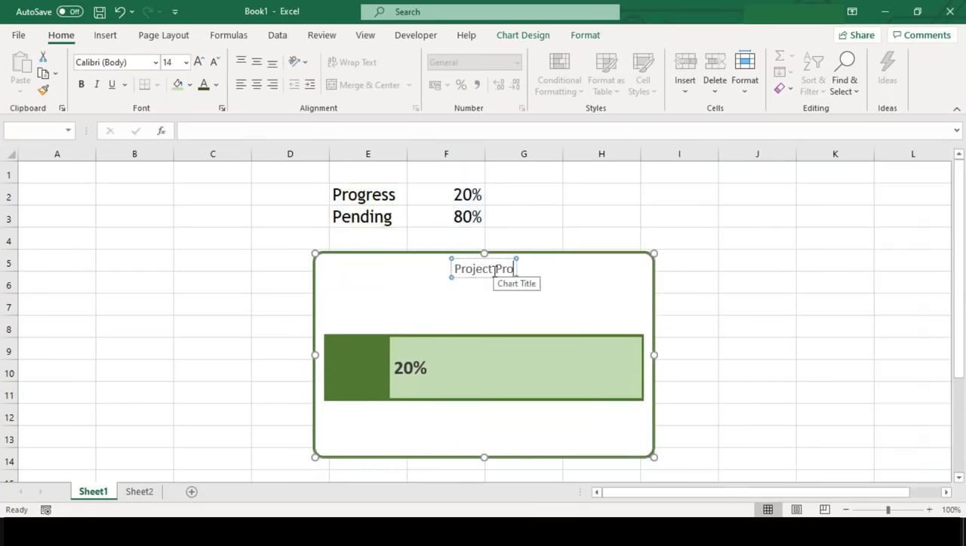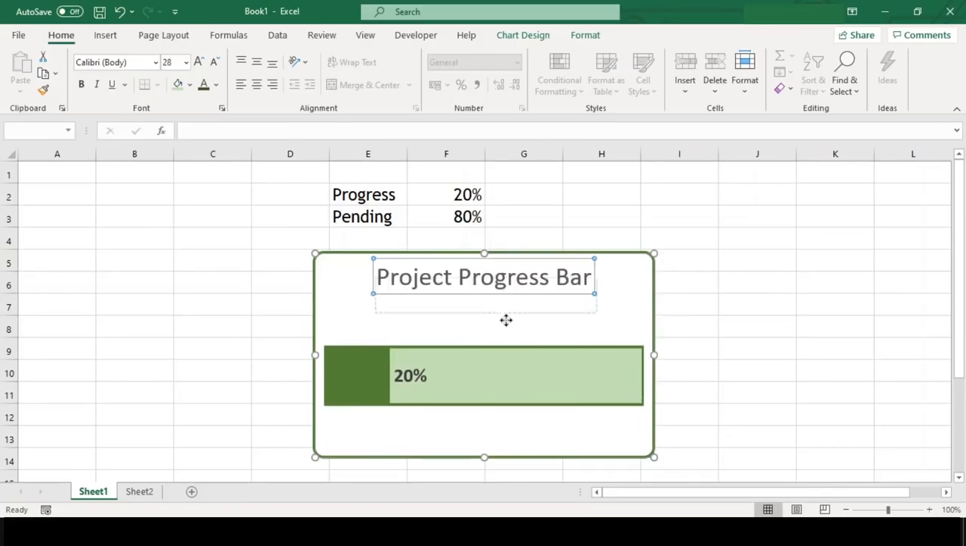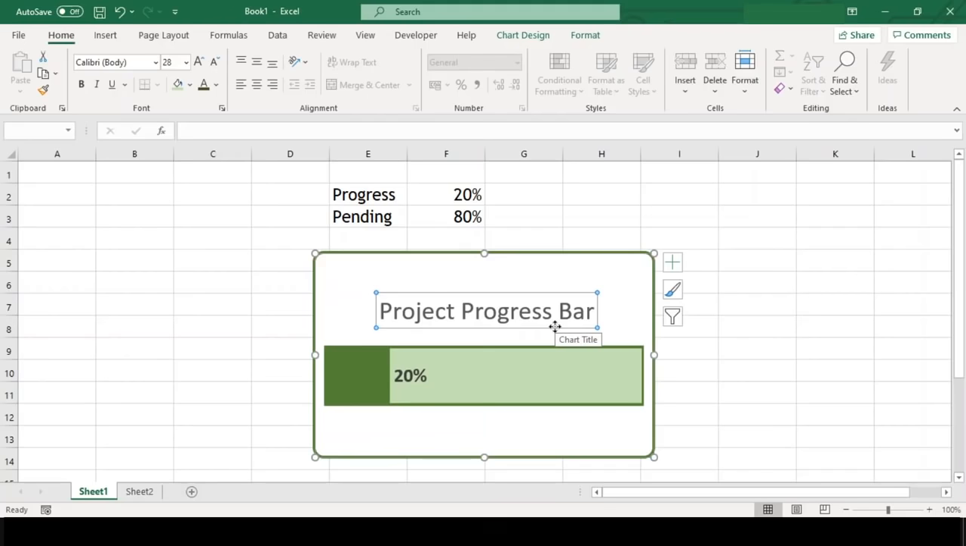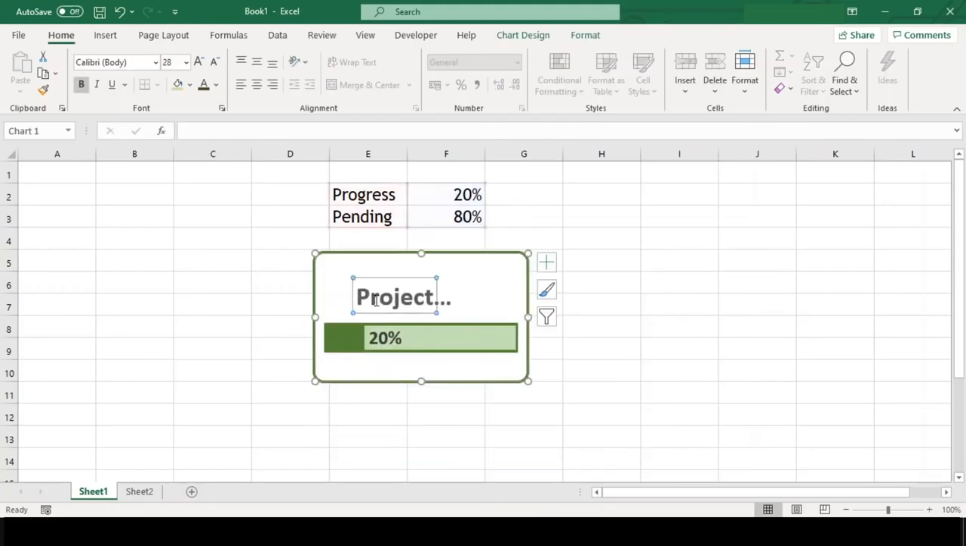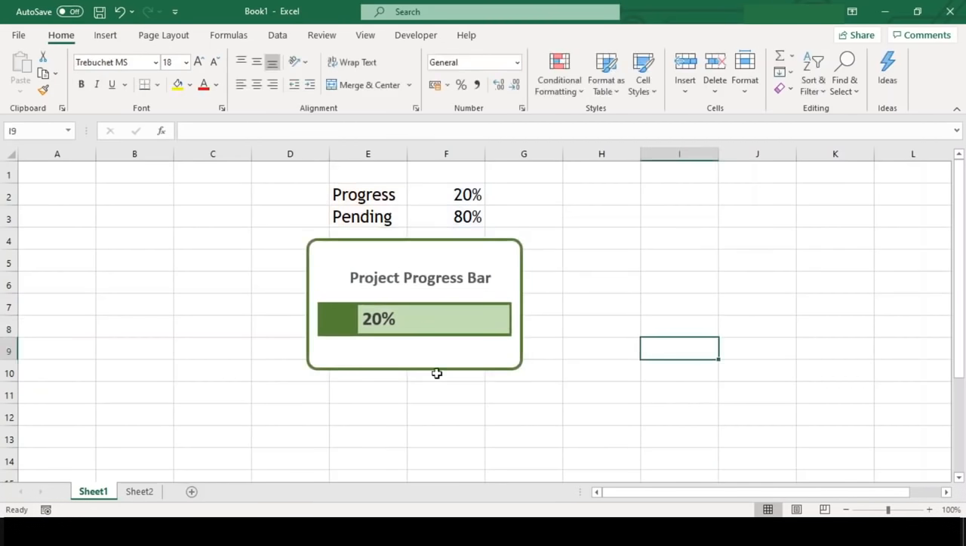Now let us change the text of our chart title to Project Progress Bar and resize and reposition it. Finally, we'll resize the entire chart according to our need. And now our progress bar chart is not only looking professional, but it is also dynamic. That means whenever we change our progress percentage, the bar will change accordingly.